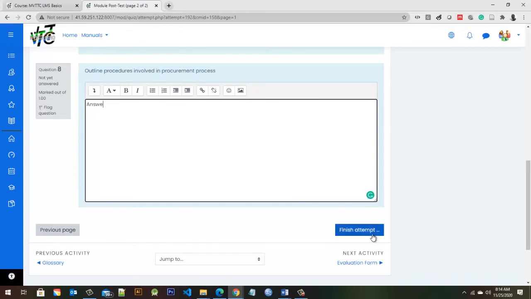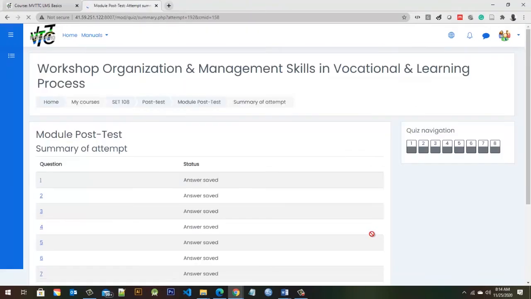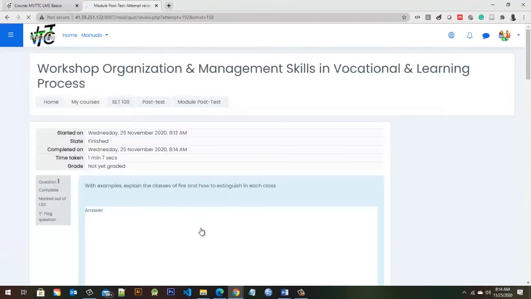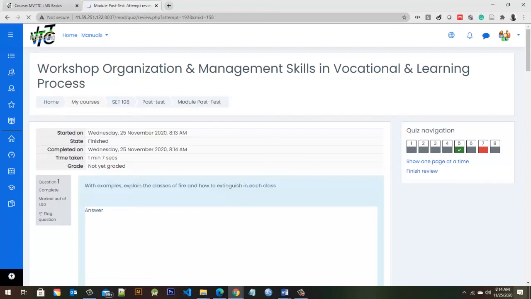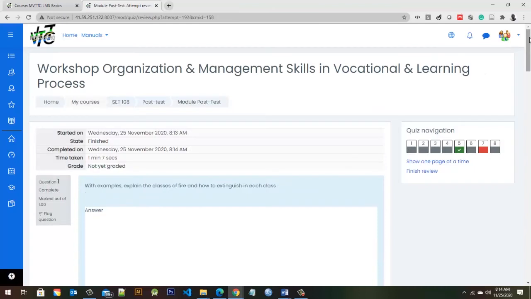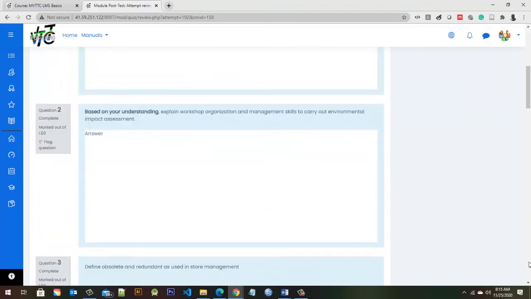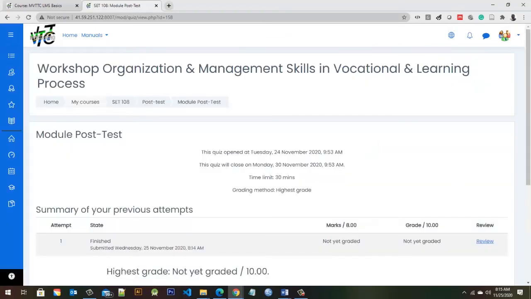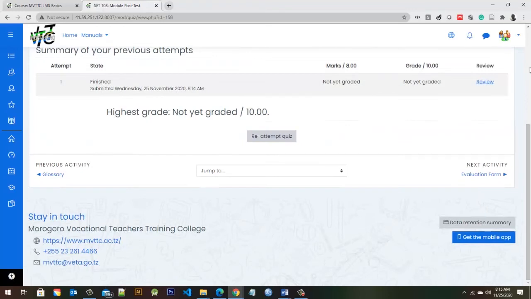When I'm done, I'll click finish attempt, and I'll click submit all and finish. I'll get the summary of the questions. In fact, the summary that I get will tell me that it has not yet been graded, due to the fact that there are questions that need the attention of the instructor to go and read and provide the scores for me. Otherwise I click finish review, and that marks the end of the post-test activity.